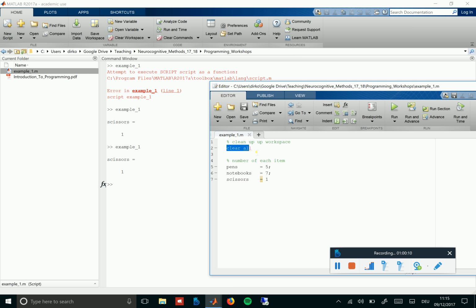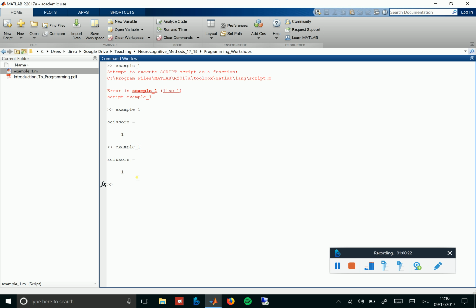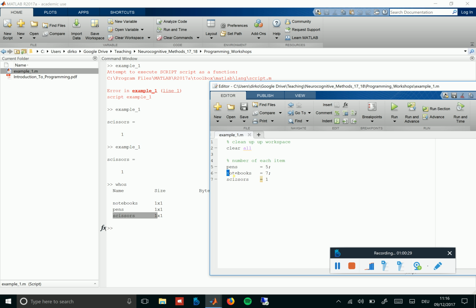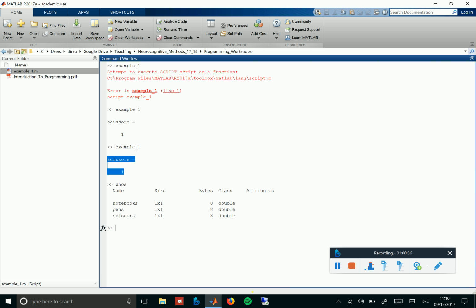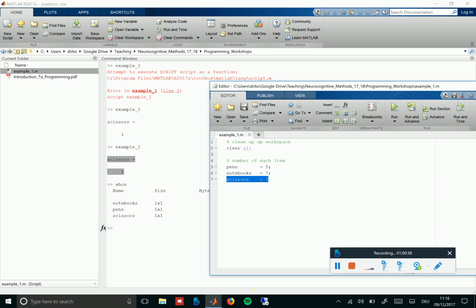So the first thing that it does is that it clears everything that was in the workspace. Then it assigns the variable pens. It does not show that, but it does that. So if we are now looking at the workspace, we see that pens is there. And then it creates and assigns the value notebooks, and then scissors. And scissors it actually shows because we don't have a semicolon behind it. Yeah? And this can of course continue.